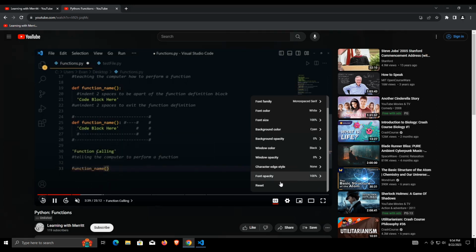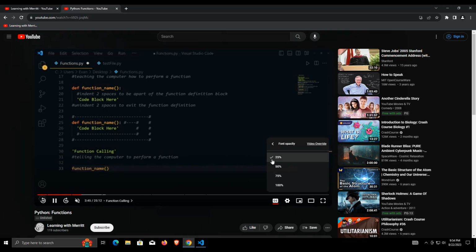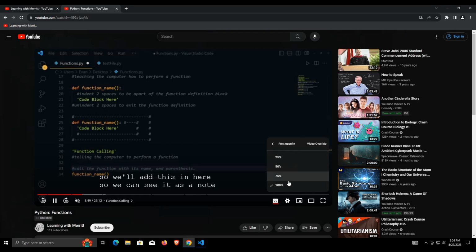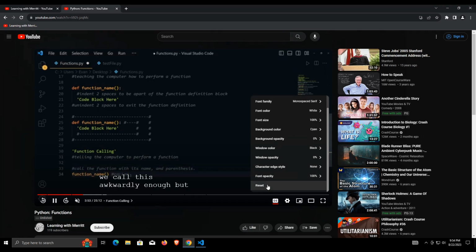Then there's the font opacity. This is how see-through the font is, the actual characters. If you turn it down to 25%, you'll just barely be able to see them, so I usually leave it at 100%. And then, of course, if you want to, you can reset everything back to its defaults and then go and change them how you want them.